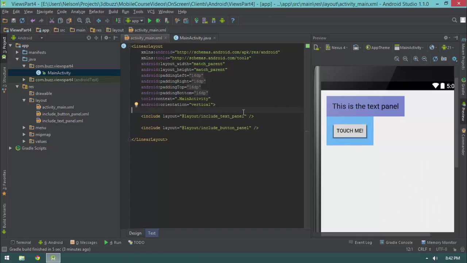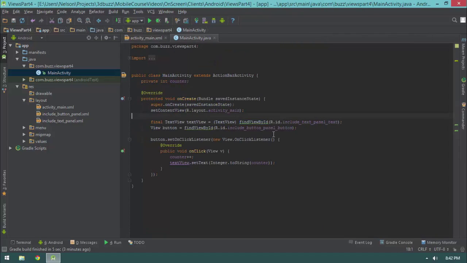Well, there's a bunch of different ways to do it. You could absolutely add an ID to your root linear layout. You can go into main activity, and in the onCreate method, you can say, if we're in landscape mode, then set the orientation of this view to blah. If we're in portrait mode, set the orientation of this view to blah. In certain circumstances, that might be preferable to doing what I'm about to do.